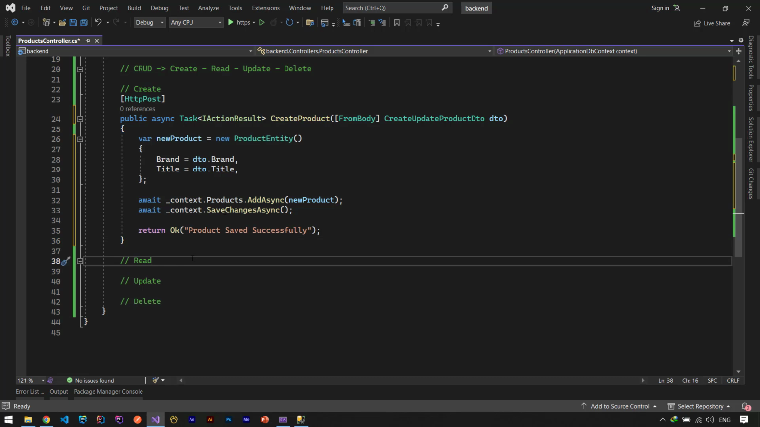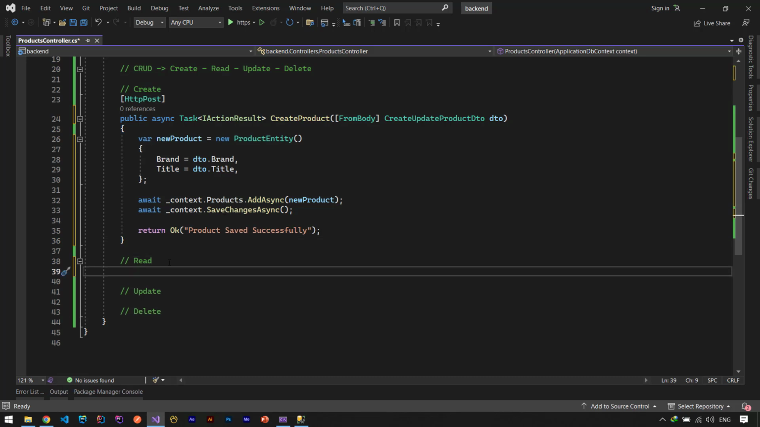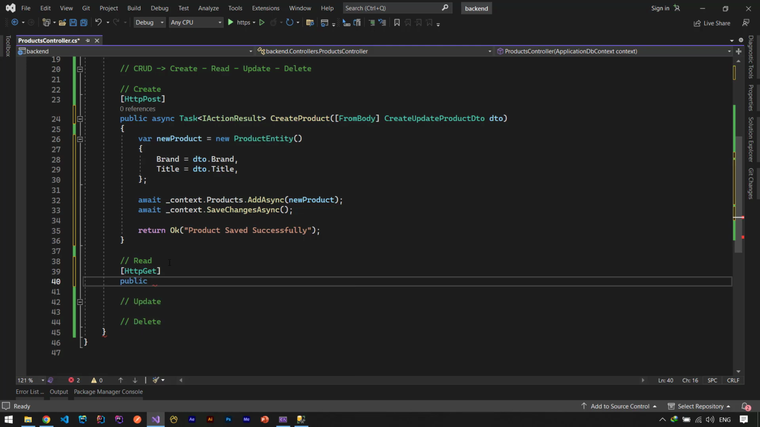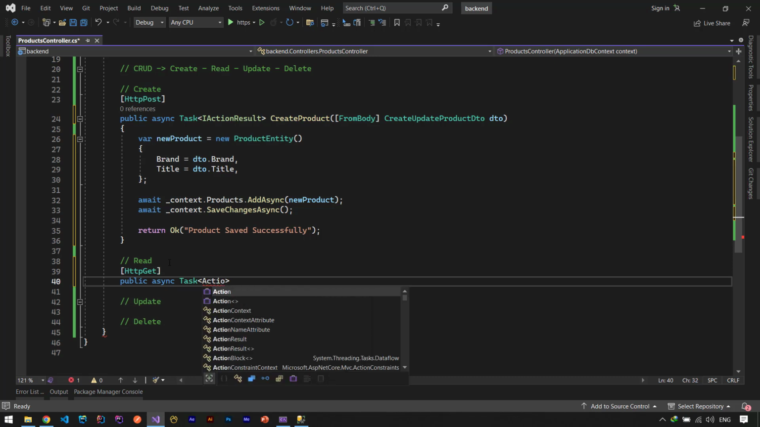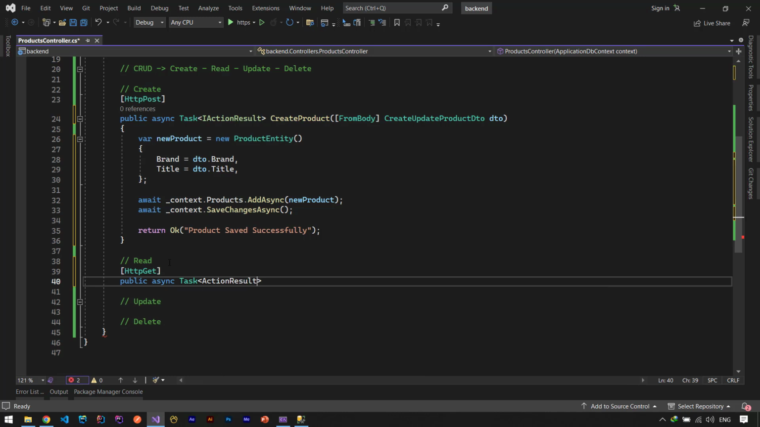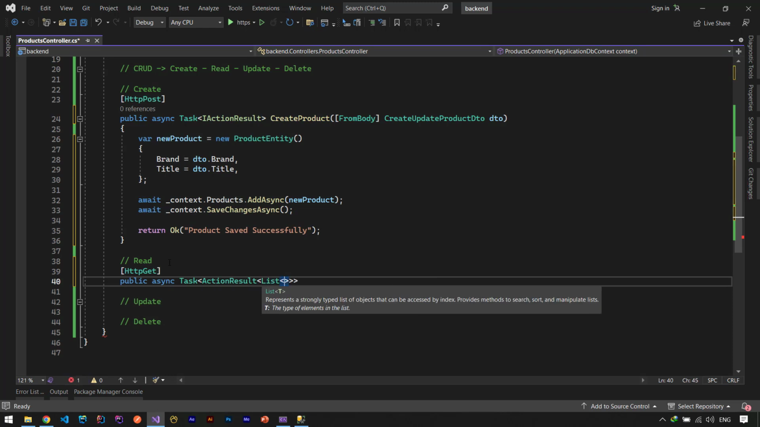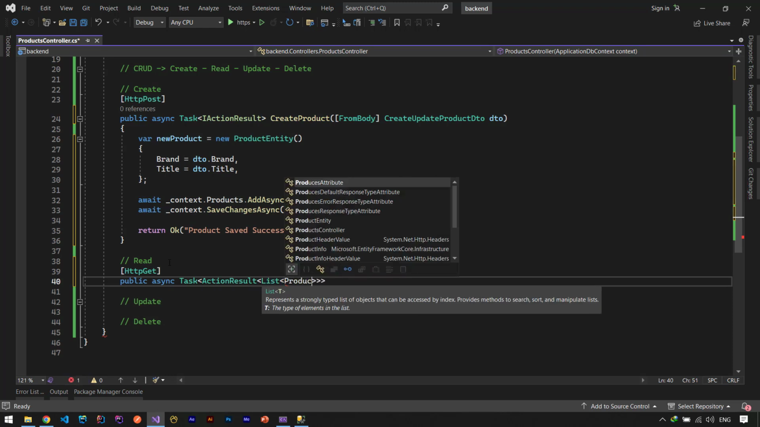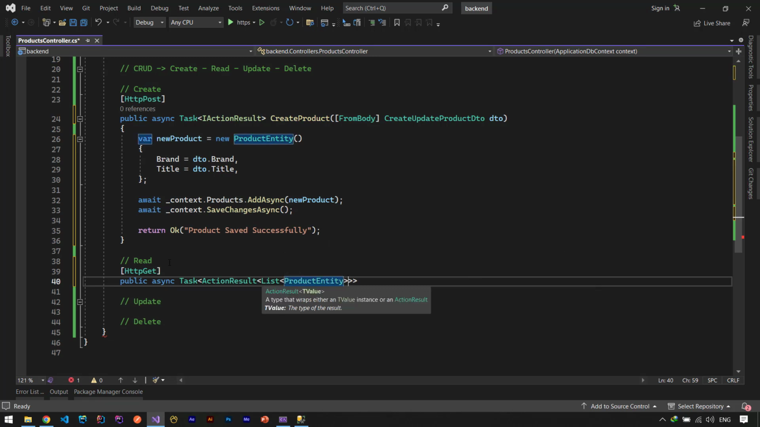So after creating, we need to have the read functionality. So the first thing is we need to get all of them. So this is an HttpGet method, and here we create a public async. Let's again use async. This async is returning a Task, and let's take a look carefully here. This Task will return an ActionResult. Okay, and inside of this ActionResult we have a List. Okay, and what is this list? This is a list of ProductEntity. That's it. You see how easy is that?